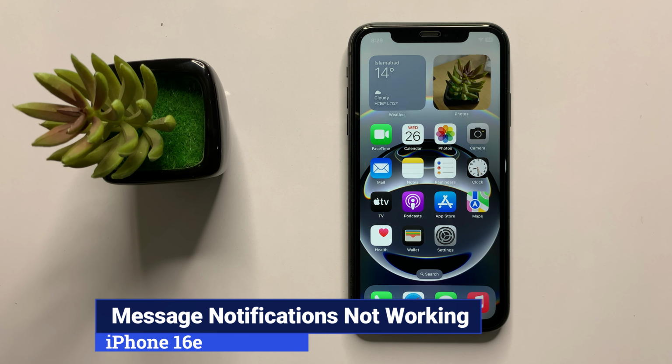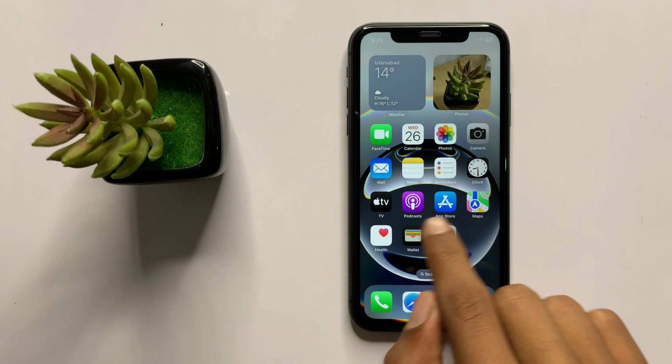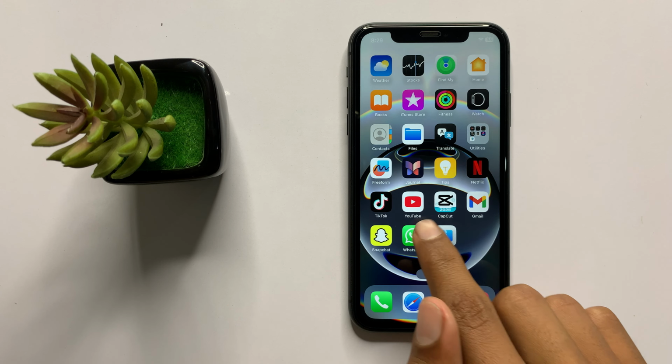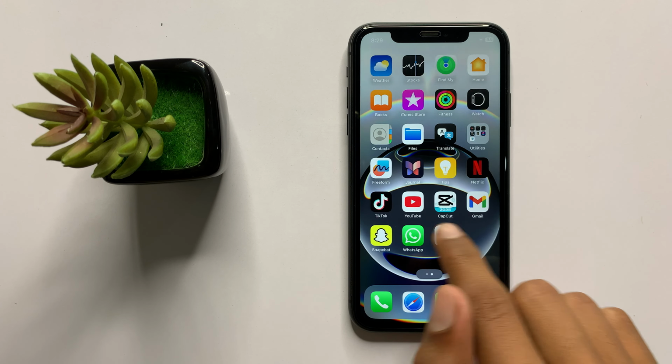Message notification not working in iPhone 16e. So let's start the video. First of all, open settings.